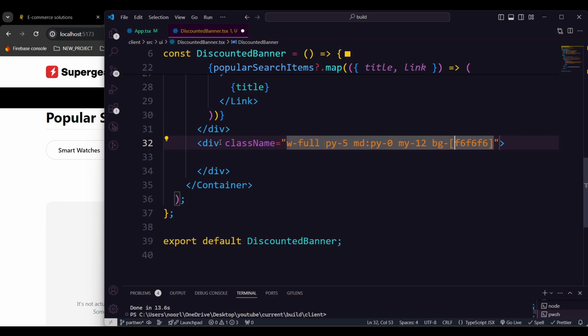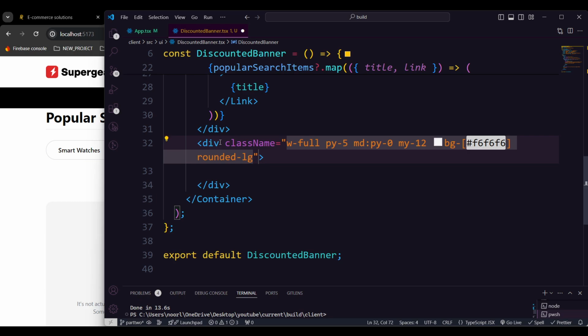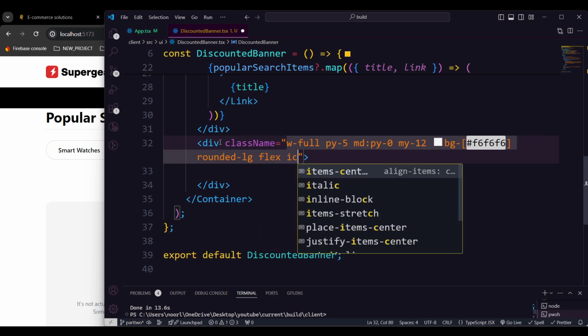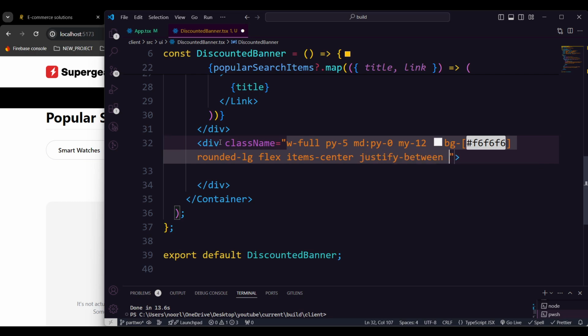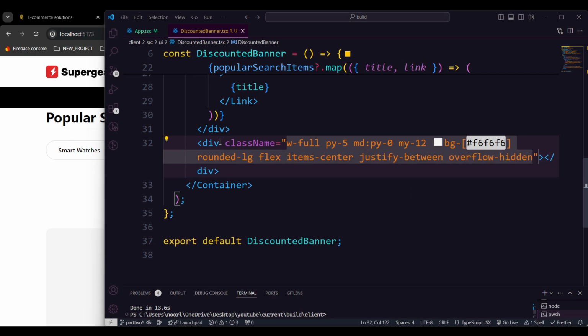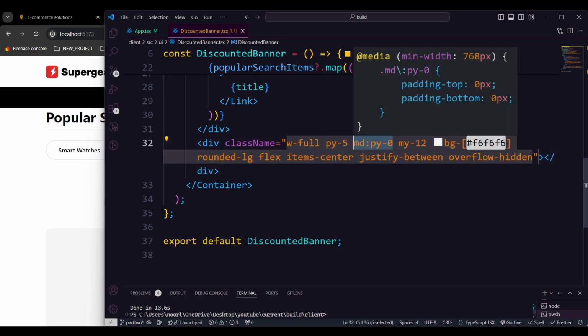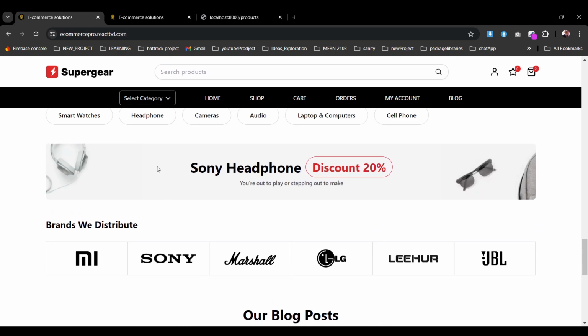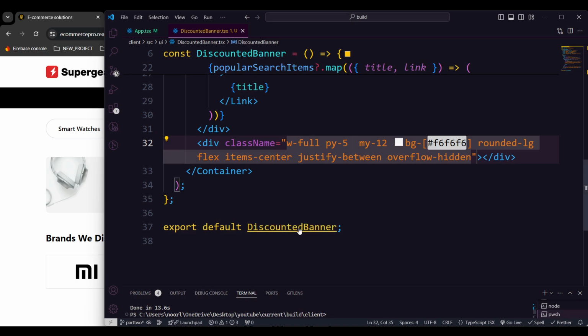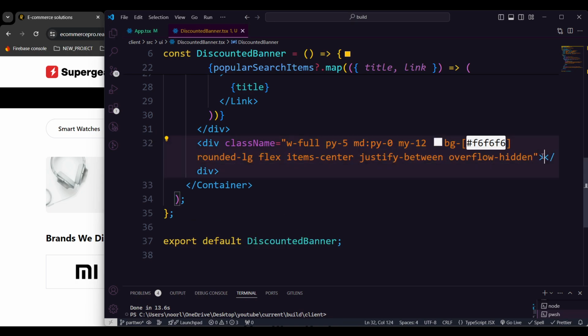Okay, we need to also keep that hash. Okay, and rounded should be lg. After that, flex items center and justify between, overflow hidden. So right now you will not be seeing anything. If I just remove that padding y property, you see there is a background available. So that's the property which we are likely to create right now. I'm gonna keep it simple with that.